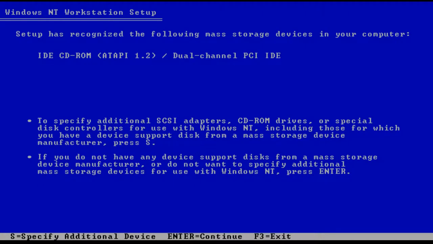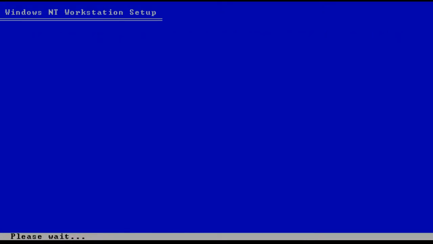So I found a CD-ROM and a dual-channel PCI IDE. Okay, Sony CD-ROM. No, not Sony, please. Where's the Microsoft? We all know Microsoft's better than Sony. JK. Excuse me. Okay, setup recognized the following mass storage devices. Yeah, I think that's all I got. That's definitely all I got. So it's loading device drivers now. Damn, it takes so long. Oh god.